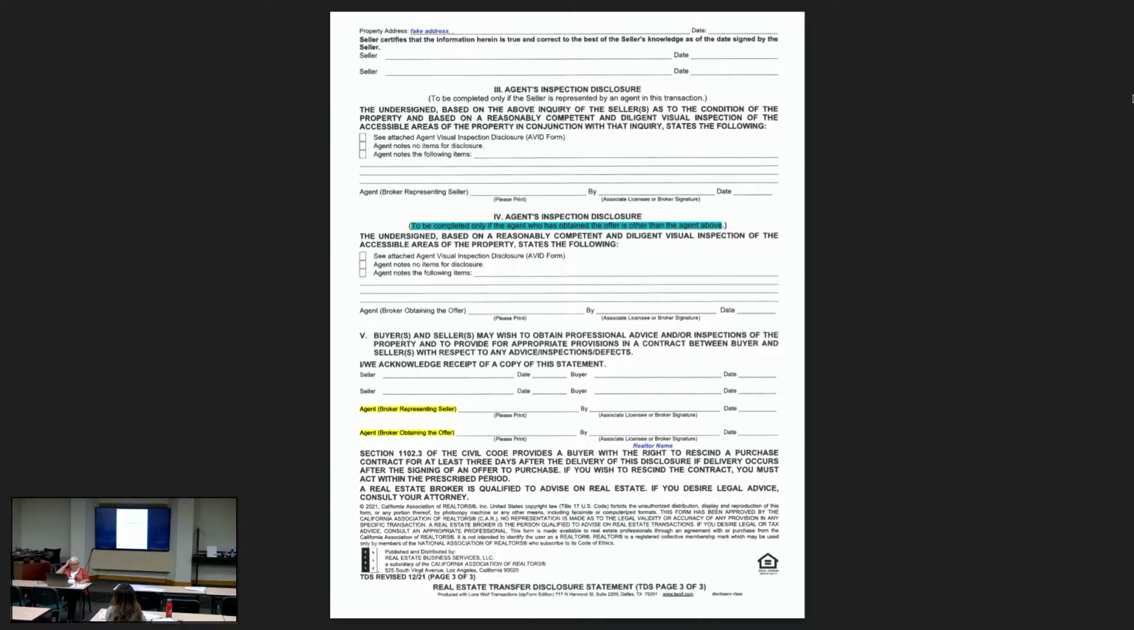Now, when my seller is signing this, I typically don't have the AVID yet. So I will put in the agent notes the following items, and I'll say AVID to follow, because I don't have it with me. They should not be signing this as receiving the agent visual inspection disclosure if I'm not giving it to them when they sign. You understand that? They're saying they're receiving that form, and they're not, because I don't have it done yet. So I will just put in the agent notes that the following items are to follow.